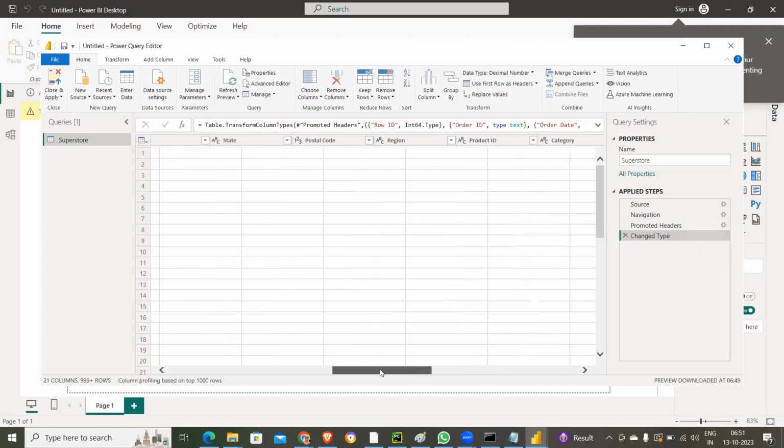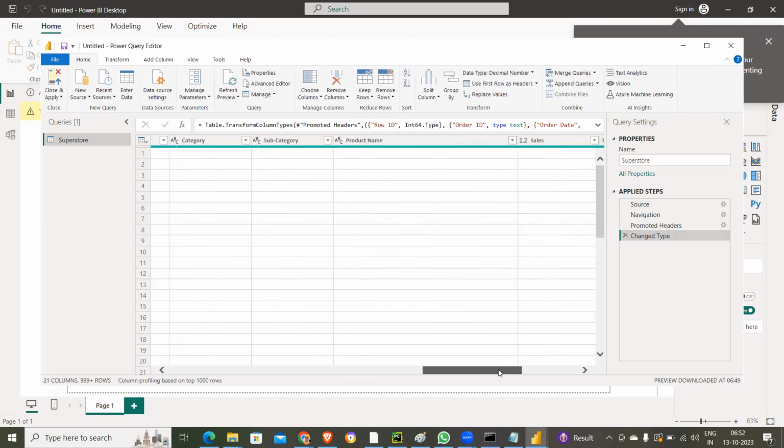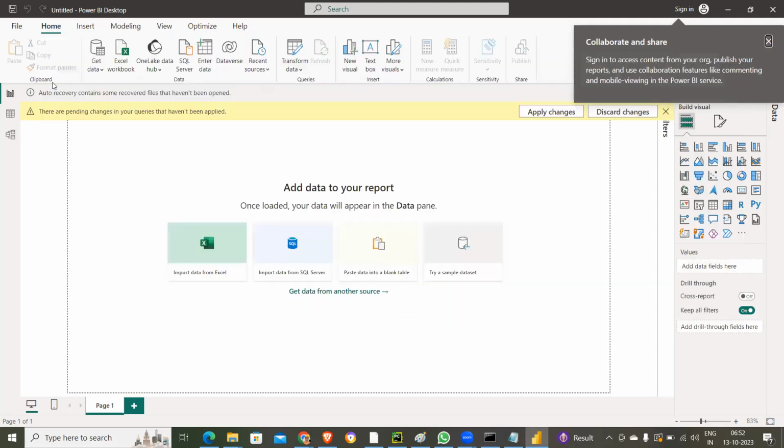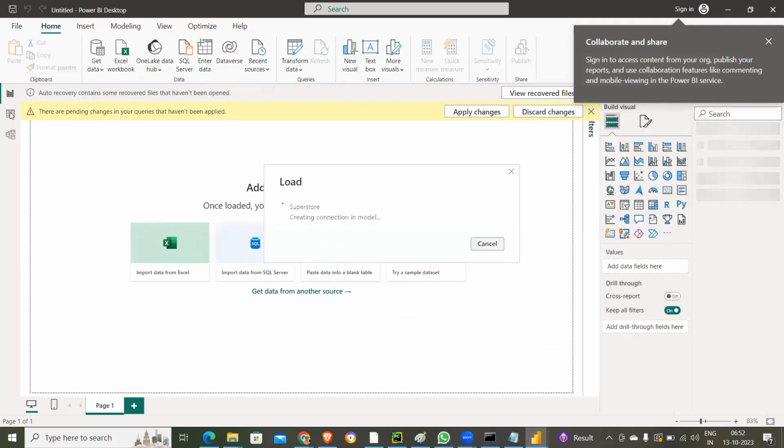Understood? So, okay. And when you think that yes, data is ready, now you can use it for your visualization. Just go and click on close and apply. Okay, click on close and apply. When you click on close and apply, that's when data will come here to your main Tableau here.